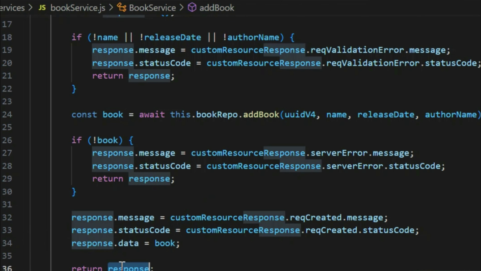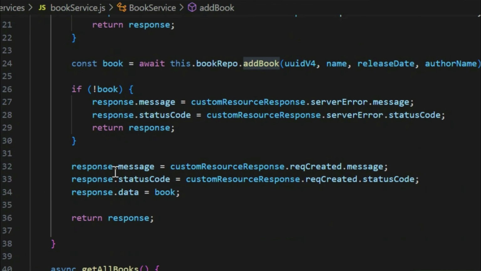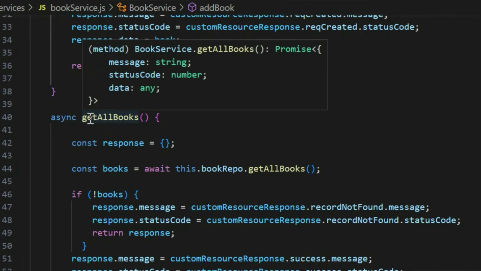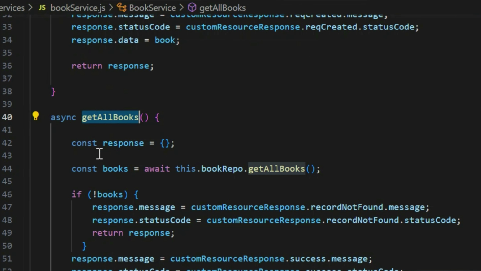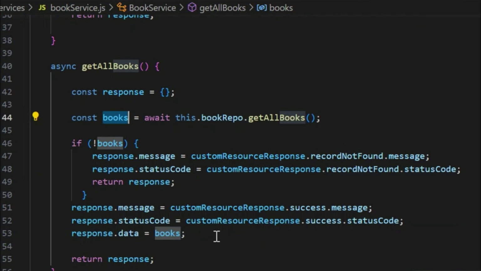And finally, we are returning a response for this add book function. Same way, we have another method, get all books, in the service layer, where I am calling this.bookRepo.getAllBooks. This is giving me all the books available in our repository, in our database. And again, we are checking if the book object is empty or not. If empty, then we'll be showing the error message. If not, we'll be showing the successful message with those object list.